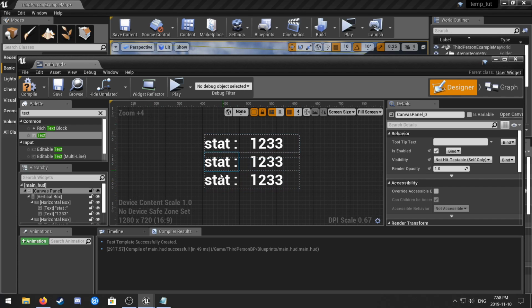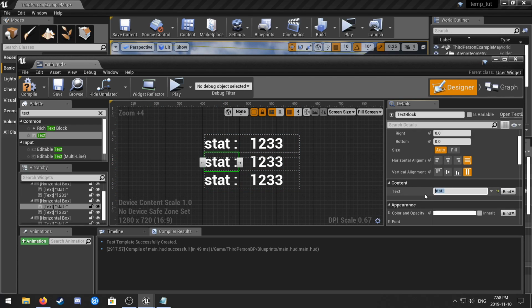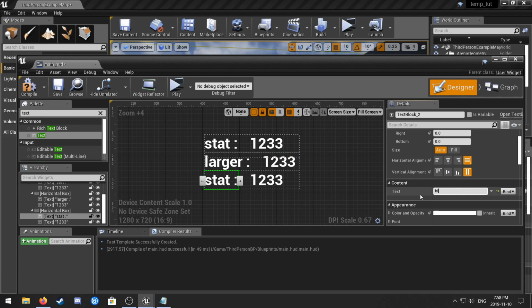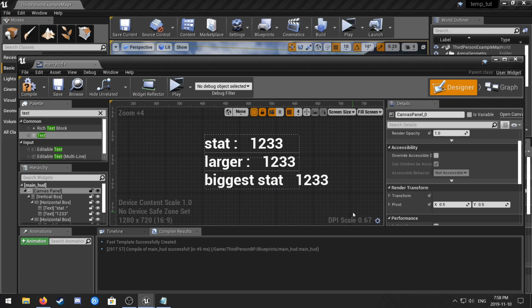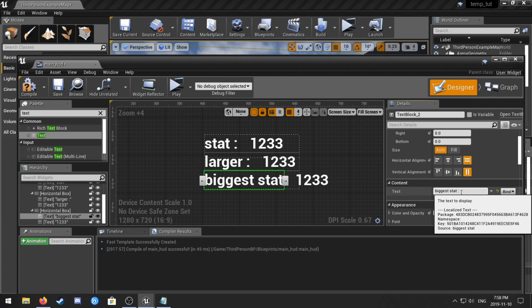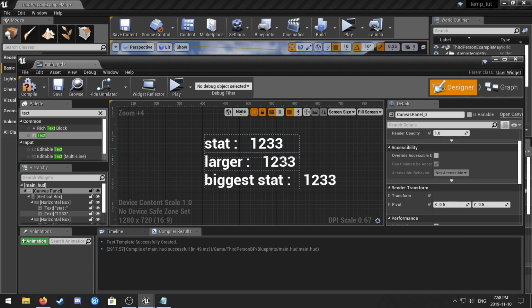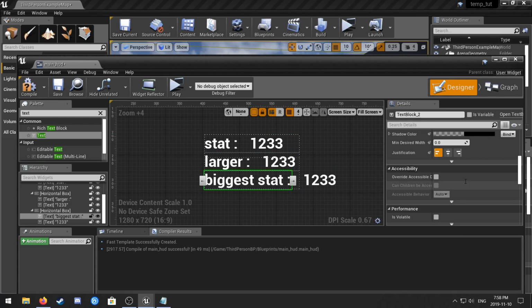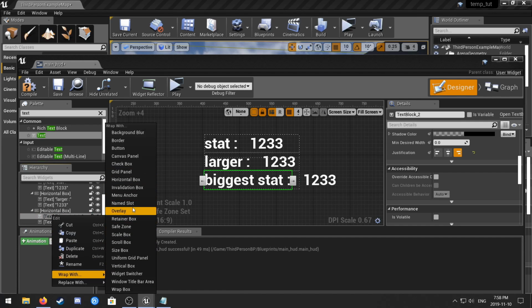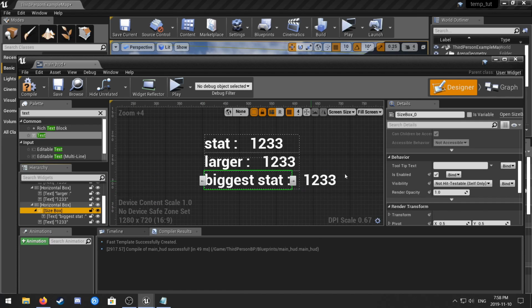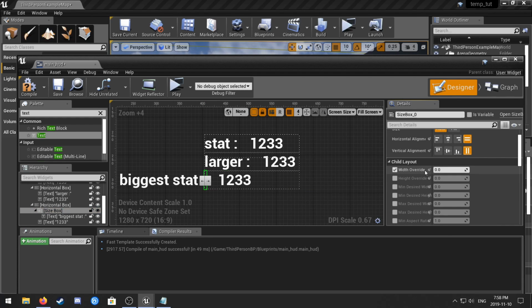Okay. Now where this gets really easy is formatting. Let's say this would be a larger one, and then this was your biggest stat. So we'll put the colon. If you want to get these perfectly lined up real easily, just come in, justify these texts over to the right, take this text, wrap it in a size box. Size box will force the size. So we're going to do a width override so that we're in control of how wide it is. Get that to where you like the padding.